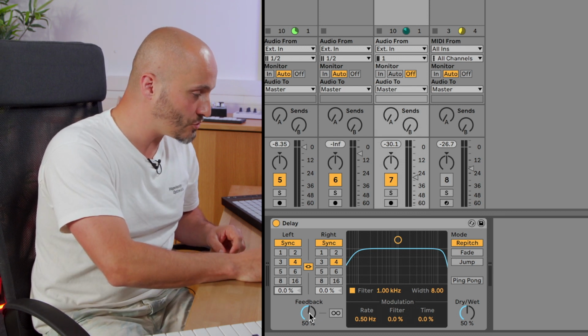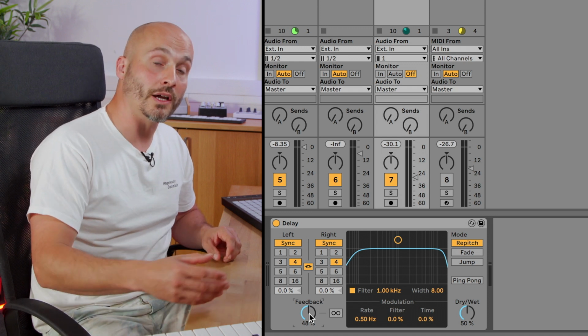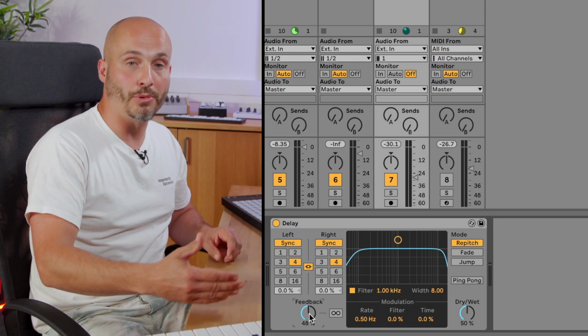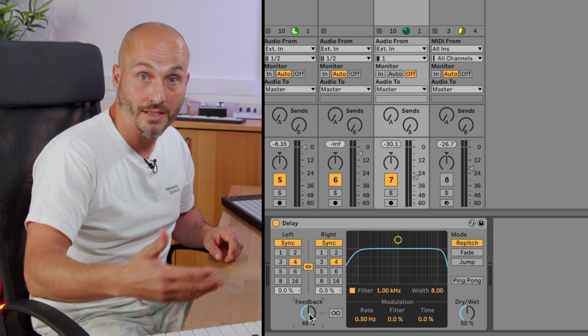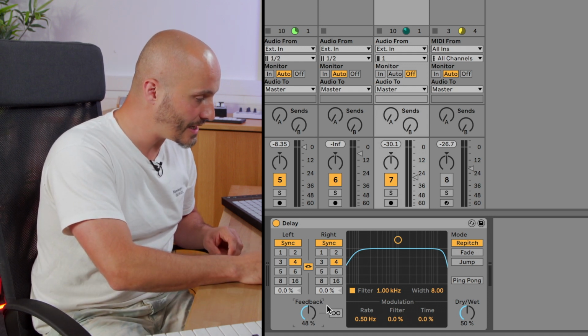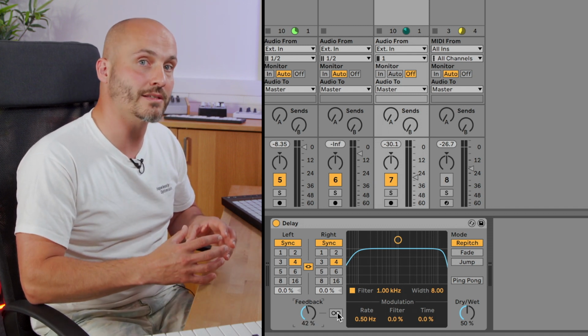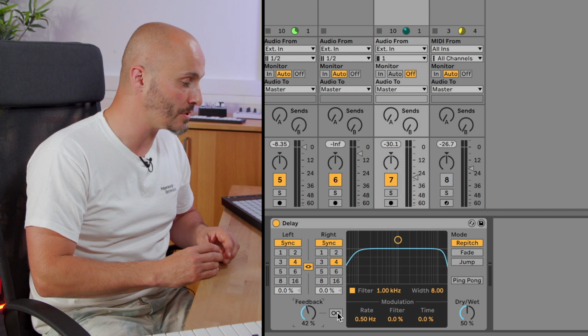We have a feedback control, which basically feeds the delay back in on itself and means that it will last longer. High feedback amounts can get to the point where it will last forever. It will go infinite. And then we also have a freeze control, which allows us to grab the echoes and just hold them as they are. But I'll explain those in a moment.